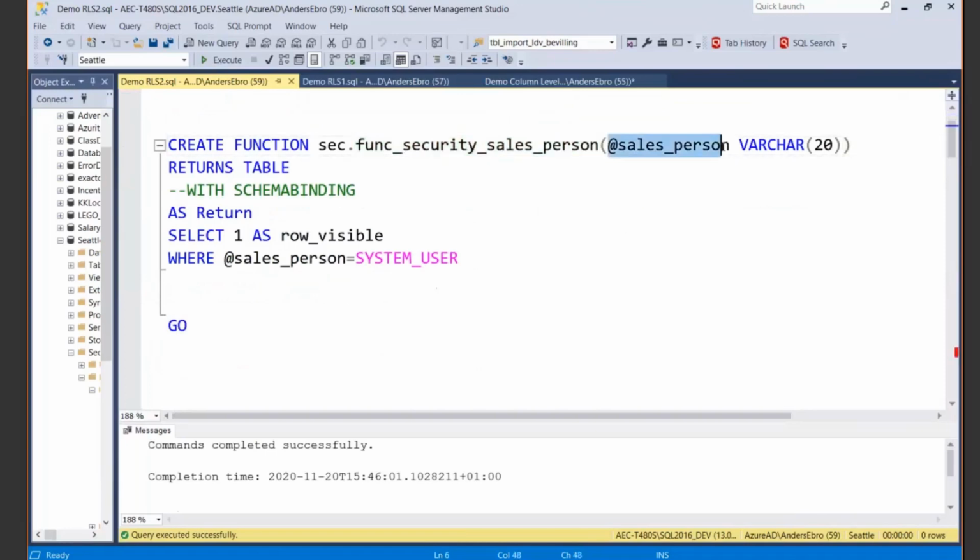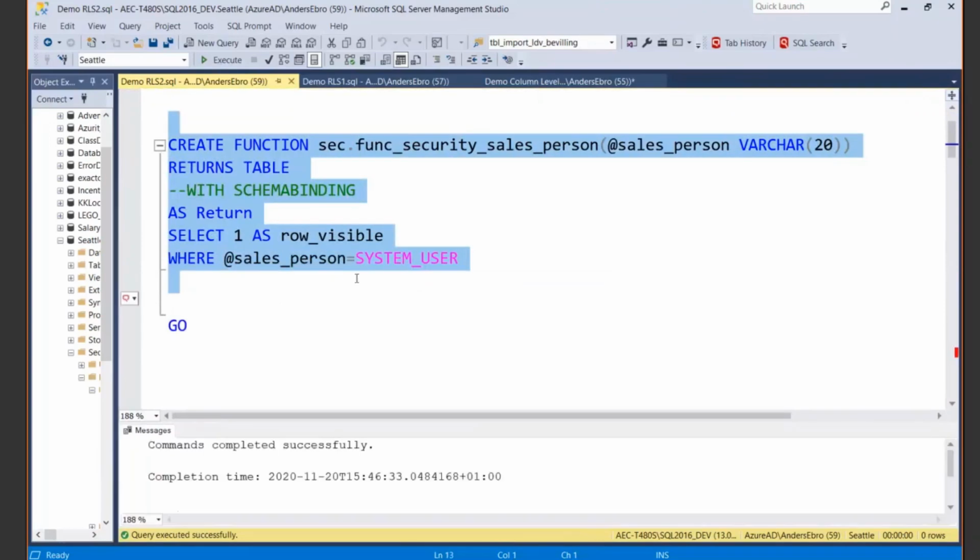It takes in a salesperson argument, which is a varchar 20, and returns a table. It doesn't return a function or an integer or anything. It returns a table, and it just says, basically, I want to issue this select 1 as row visible, where salesperson equals system user. So I've created my function. This in itself doesn't do anything, it's just a function.